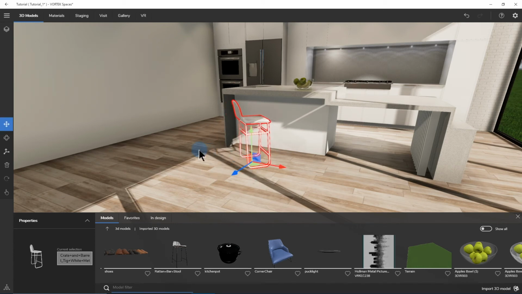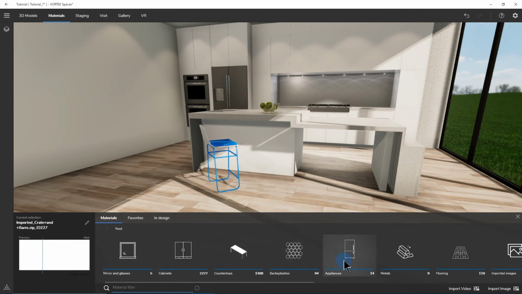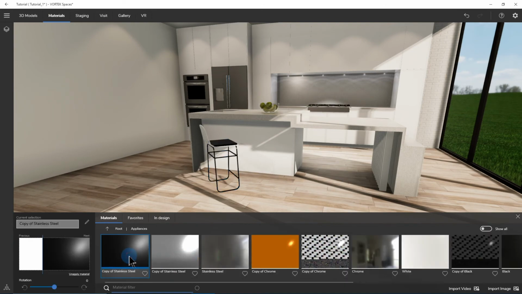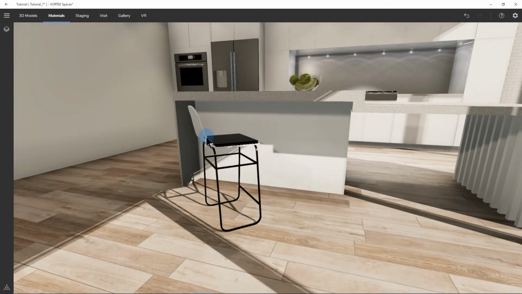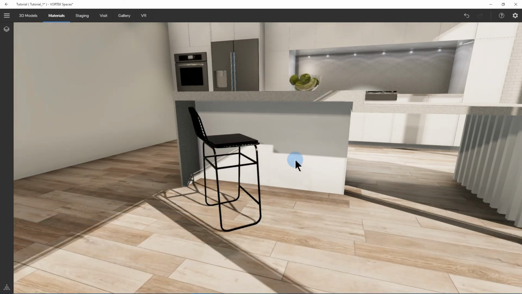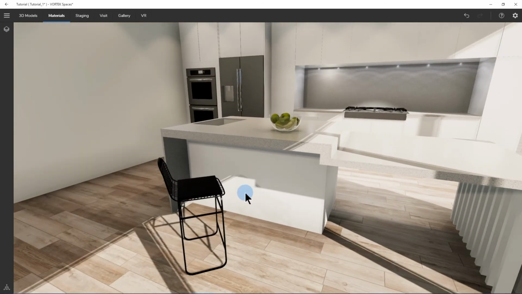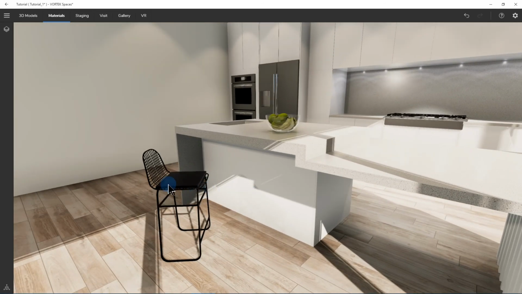Once the chair has been imported in my scene, I can go back to material, for example, and just change the material on my chair to something else. So let's say I want to just put it in a black metal. Like that.